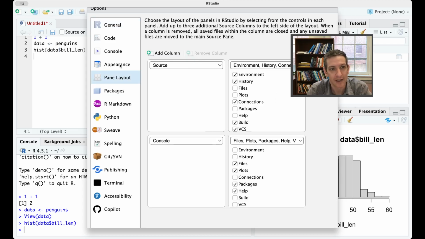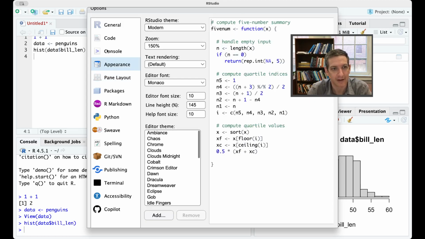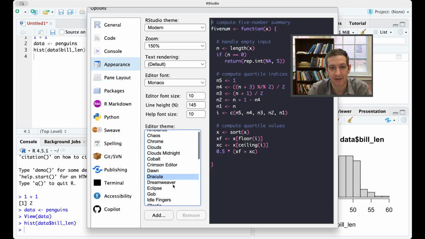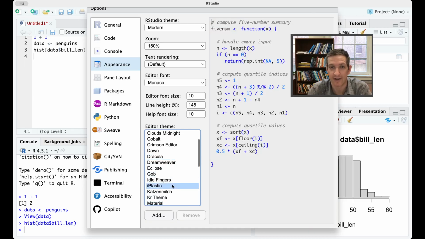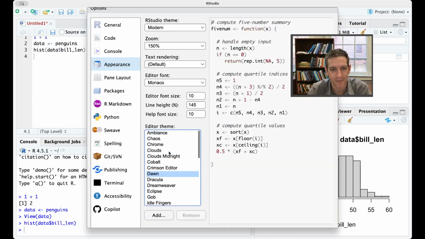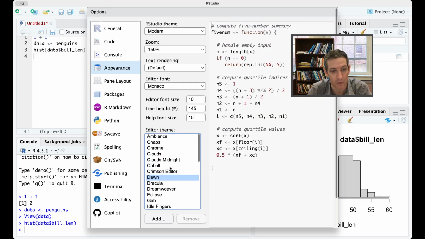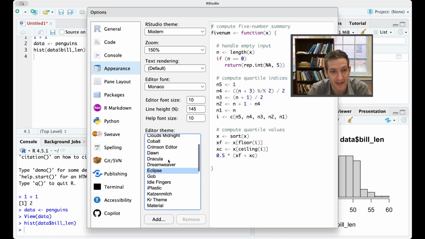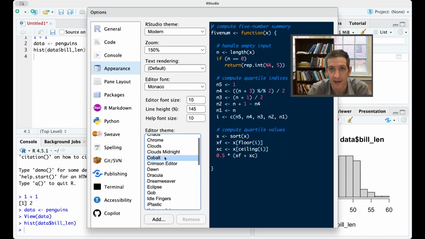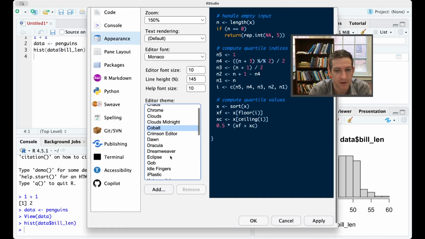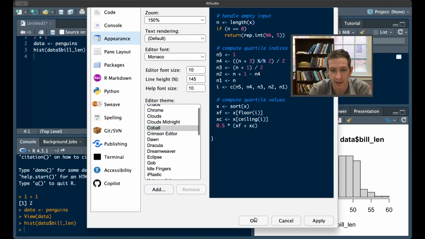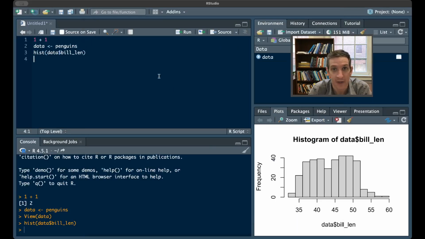Since we're in here anyway, it's worth pointing out that we've got this appearance option, and we can set up different backgrounds that are a little easier on the eyes. And since we're going to be in here for a while, you might as well decorate the space and find something that you like. So I'm going to go ahead and apply this one, and there we go. So we are up and running.